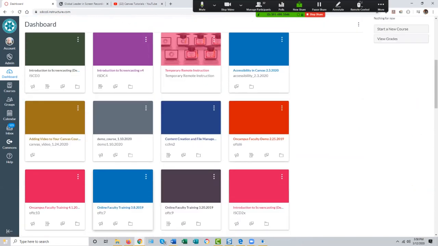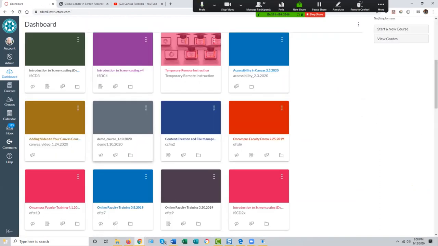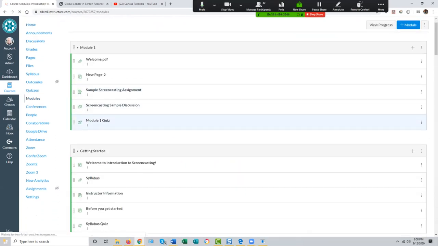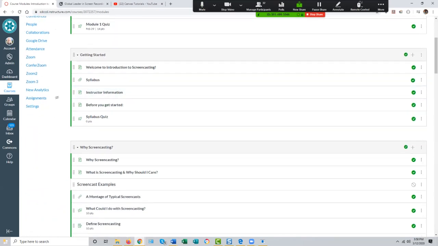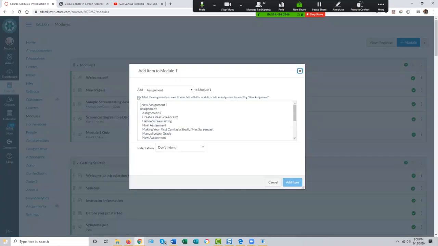Let me go into yet another course that actually, oh, that's not the one I wanted. This one actually has a discussion forum in it that has some posts in it. You can access discussions through your modules and create discussions through your modules. Let's see here. I'm not sure which one of these. That's a discussion. That's what that little icon shows me. You make a discussion in the same way that you made everything else.